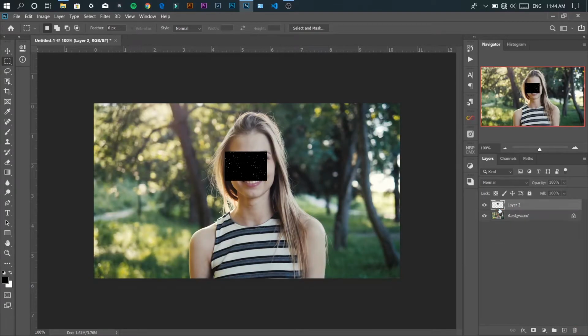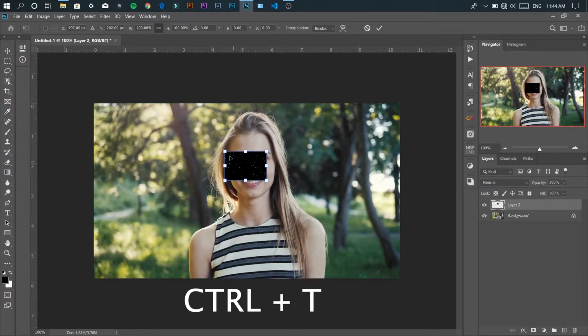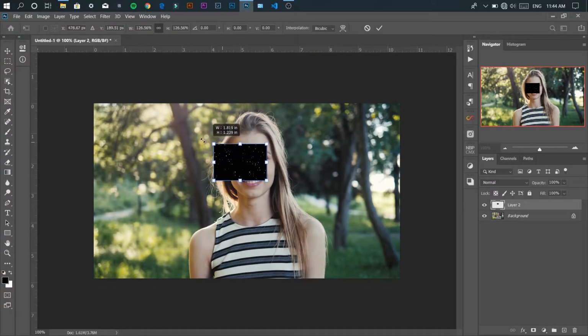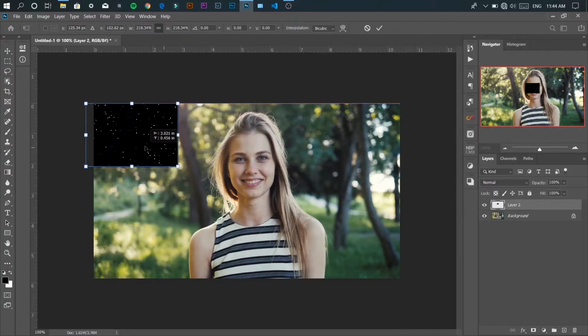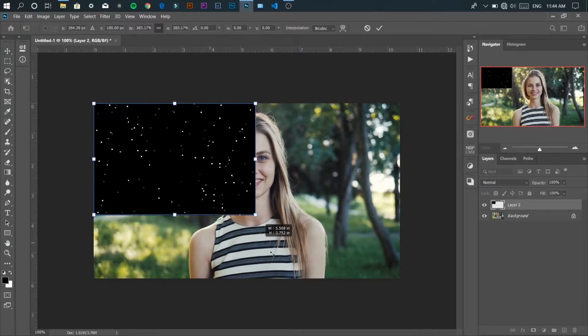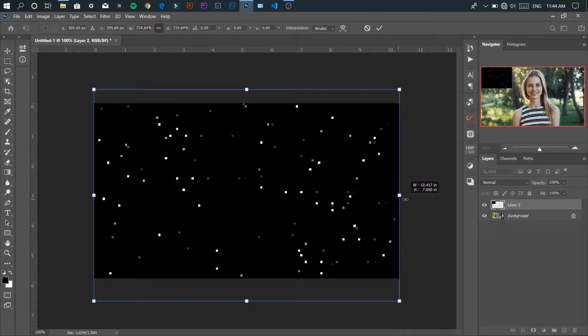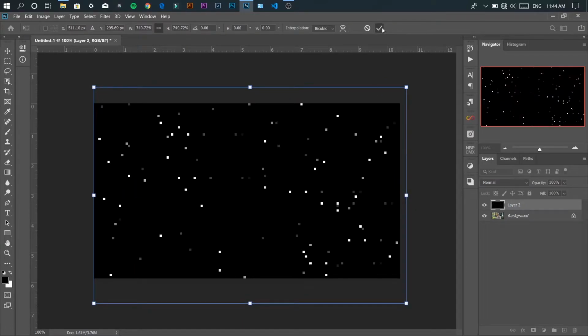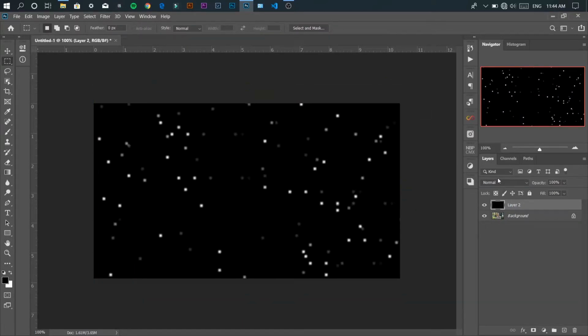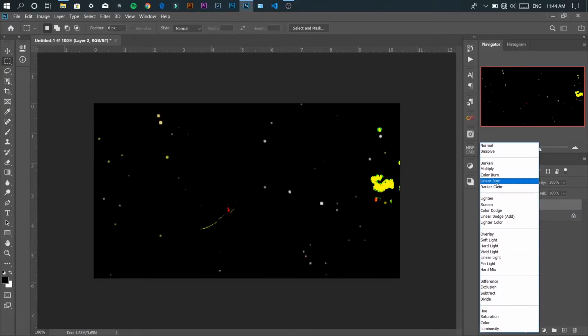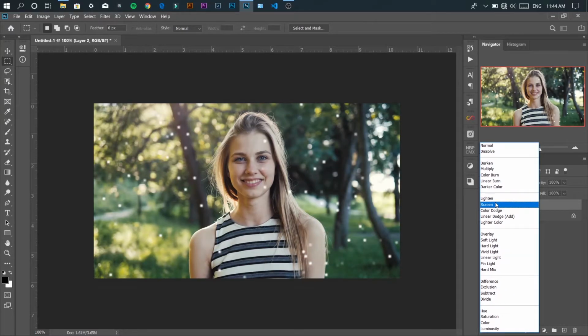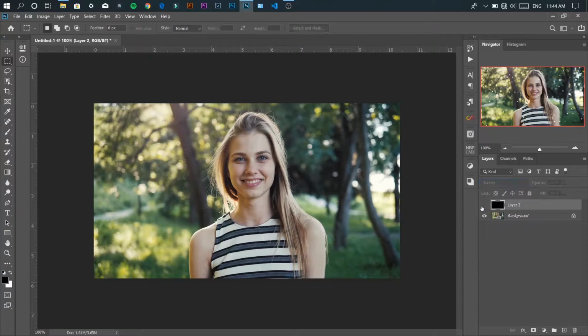Now select the layer, and press Ctrl plus T. Now we can transform it. Click on corner, and drag. Now change the blend mode from normal to screen. Screen blend mode hides the black area from the layer.